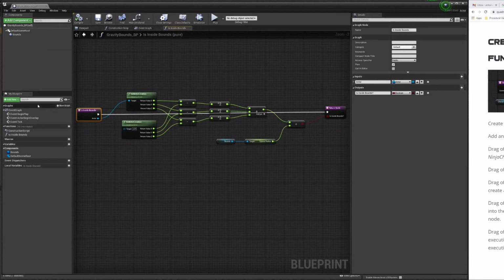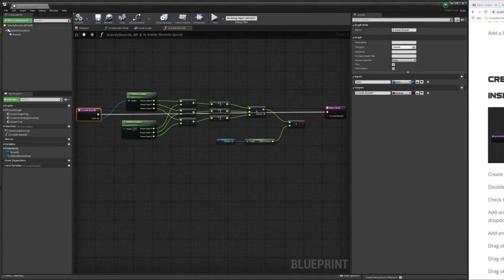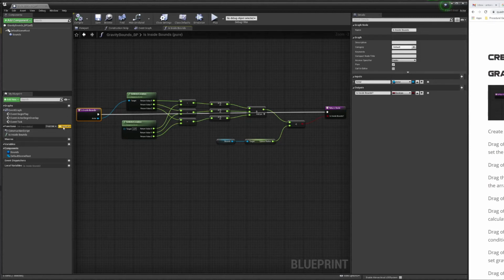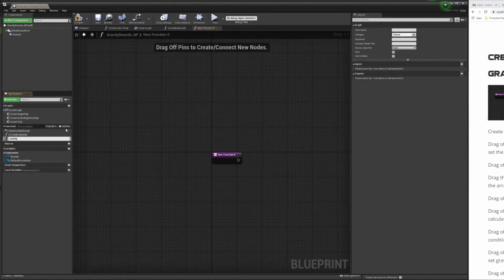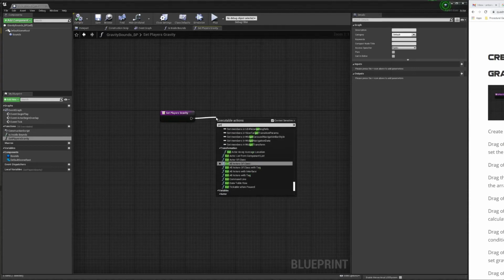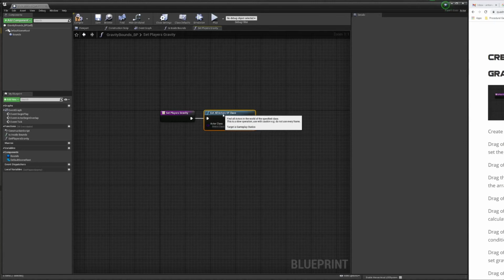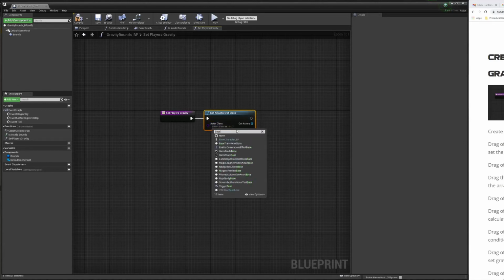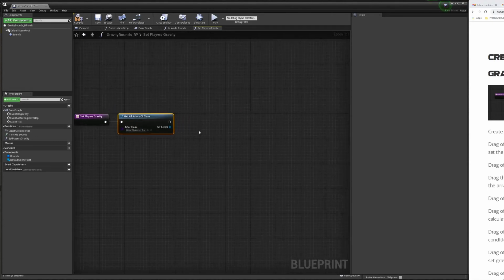Okay, so next we need to create the set players gravity function, and that's just going to be set players gravity. Then we want to get all actors of class, and we're going to grab our base character BP. This is just to make sure that we're changing the gravity for all our actors and not one of them.